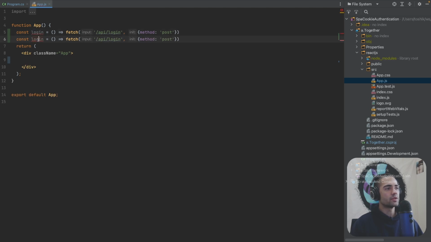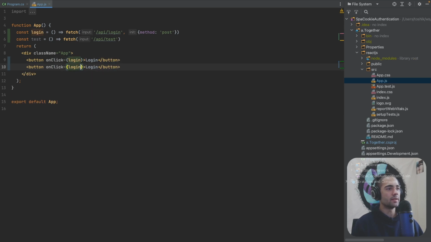We will then also have a test endpoint. This is going to be method regular. Well, the regular method is get. Let's have a button. This will be login, and on here you have onClick login, and there we go. Then it's test and test.